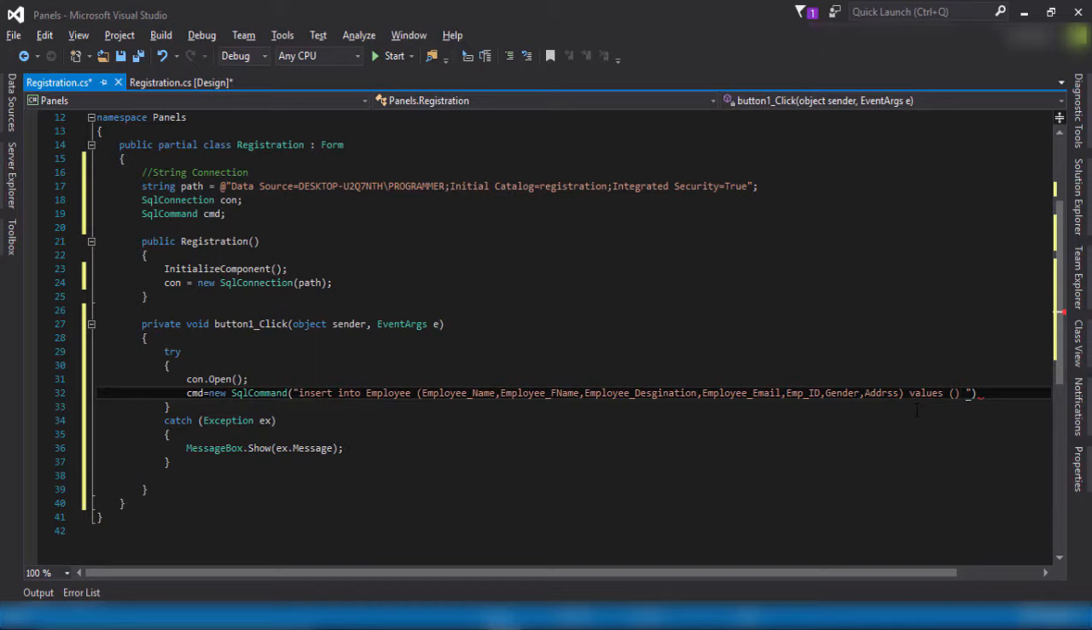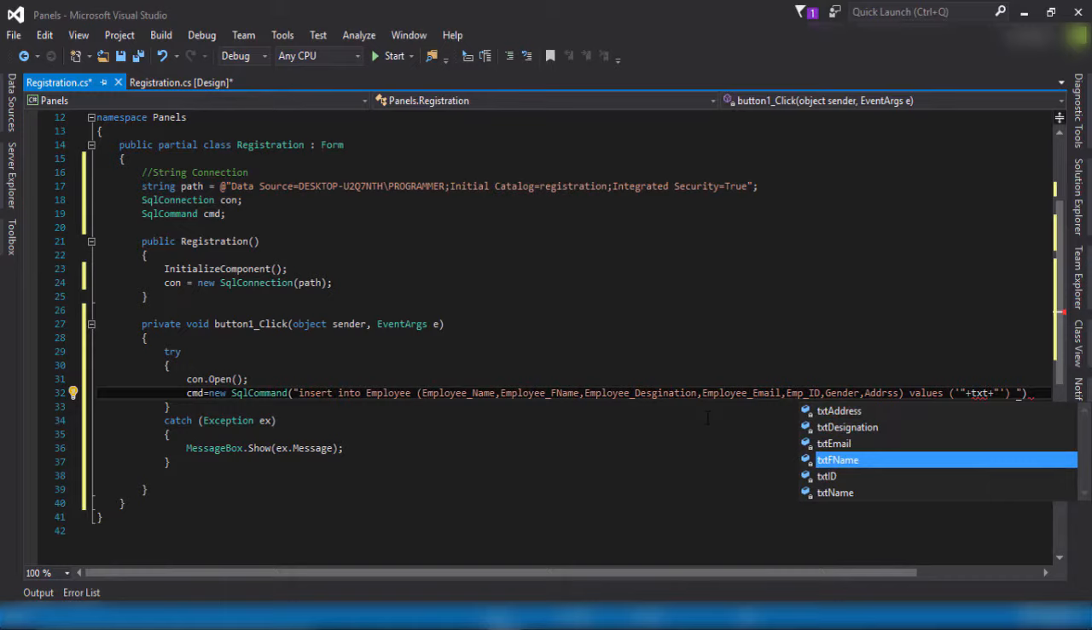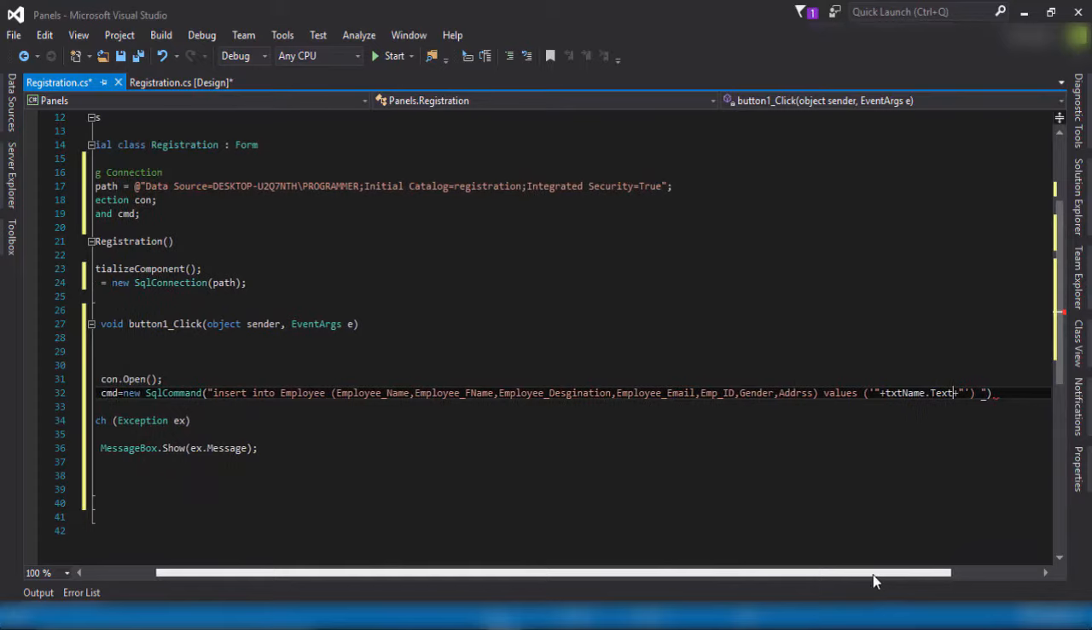Okay, in this parenthesis you need to use single quote, double quote, plus plus sign. Okay, single quote, double quote, plus plus sign. Inside this plus sign you need to enter each text box name. The first text box name is txtName, so I select the txtName dot text. Use the same process. This column will match the first column to store the name.